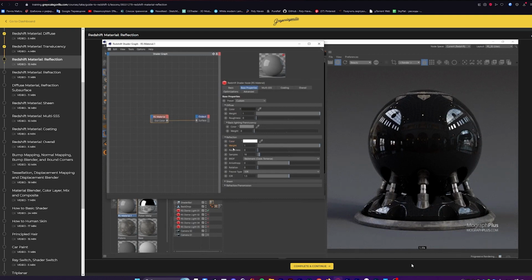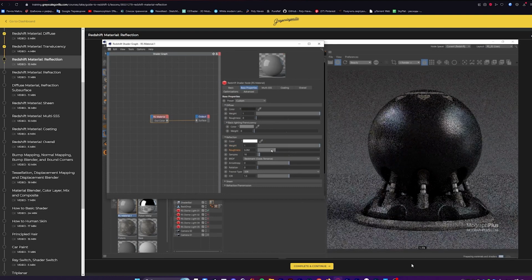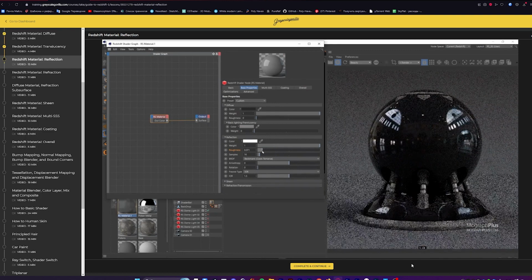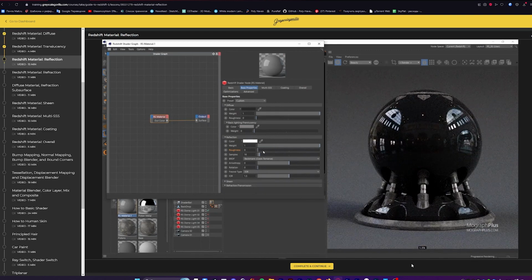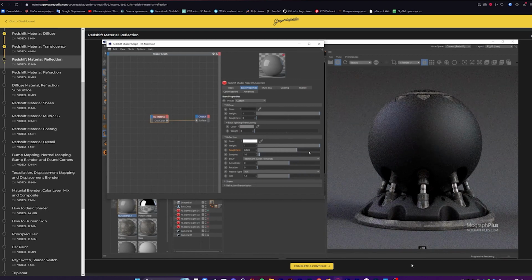Then we have roughness, which controls how sharp or rough the specular reflections will be. As I decrease this value, we get sharp, mirror-like reflections, and as I increase it, we get rougher and blurrier reflections. This is the single most important parameter in the Redshift material, hands down. The key to realism is reflection roughness and how good you can add variations to it.